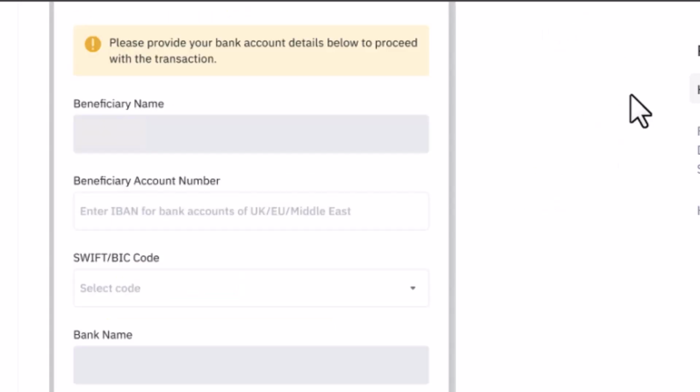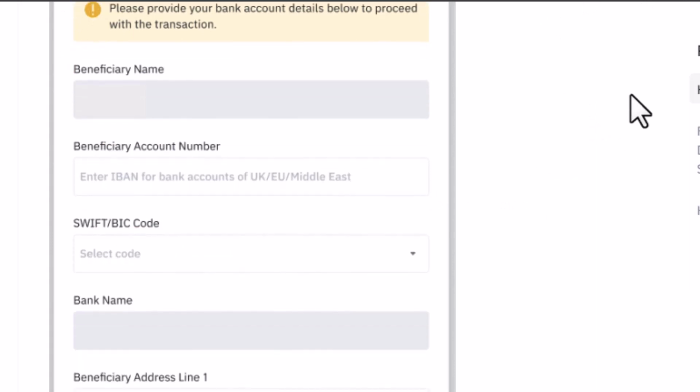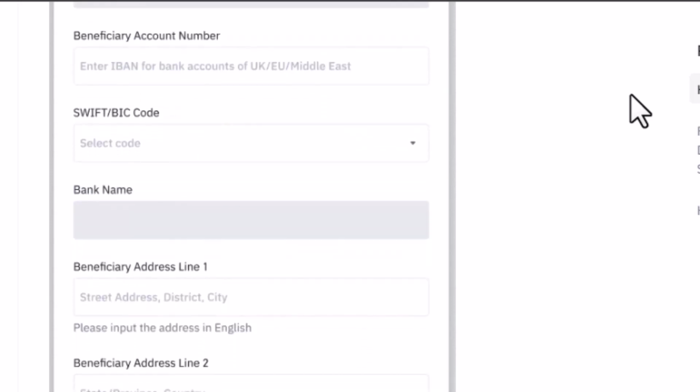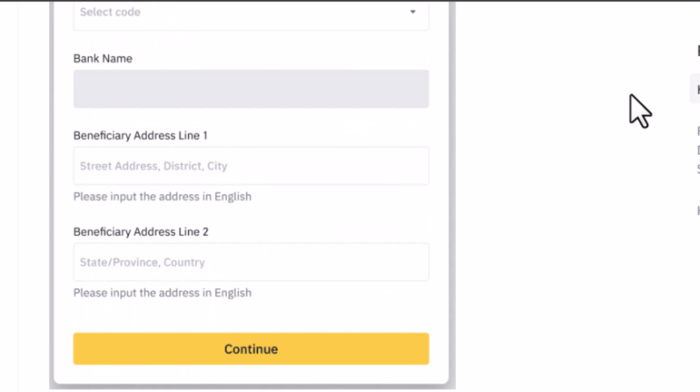After you tap on bank account, on the other interface you'll have to provide all the details that are required right over here. So make sure to enter all the information, and also make sure to enter the correct information. Once you're done providing all of the information as asked, tap on Continue, which is right at the bottom.